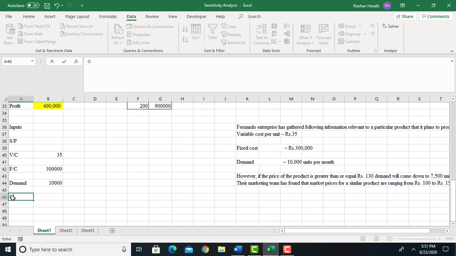Then you need to get your output. Your output is going to be the profit. Profit is the output.